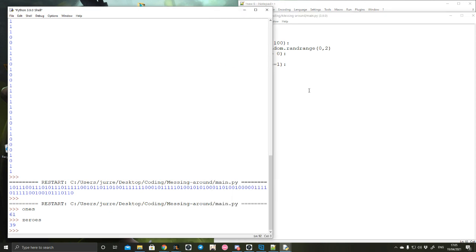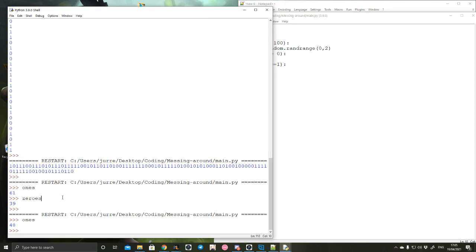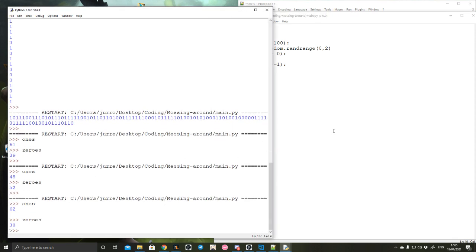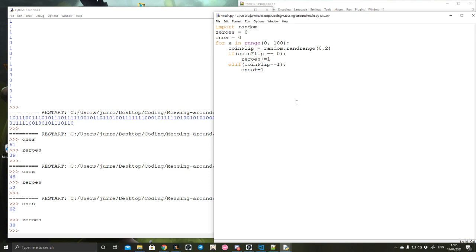So we got a little unlucky. And as you can see, if we have a not too big sample size of only 100, it sometimes tends to deviate a little bit.